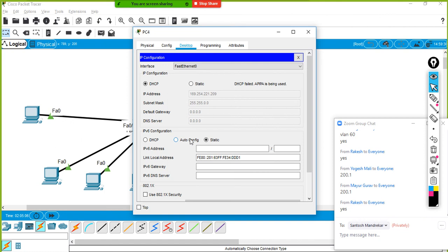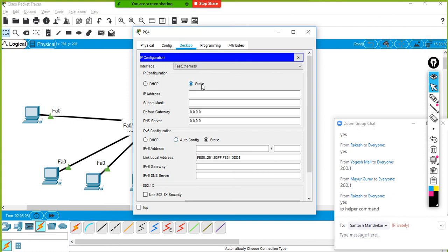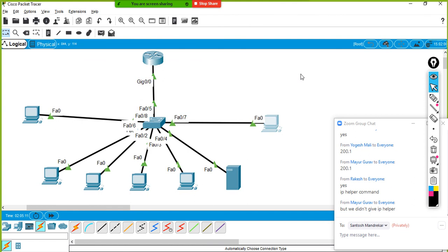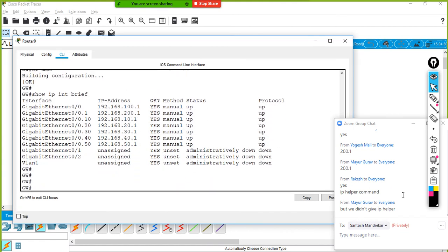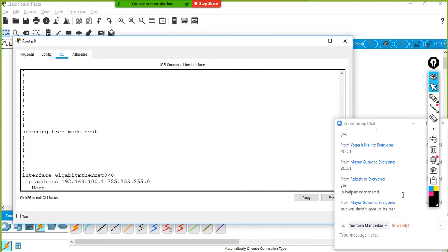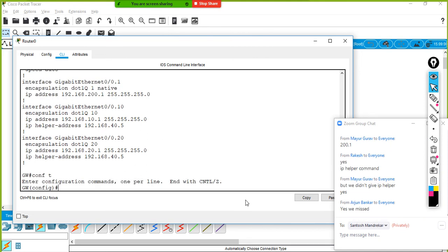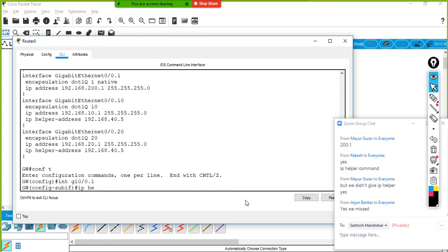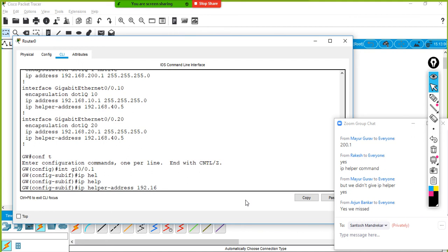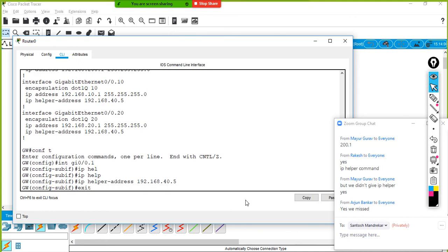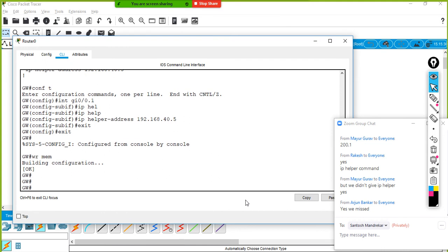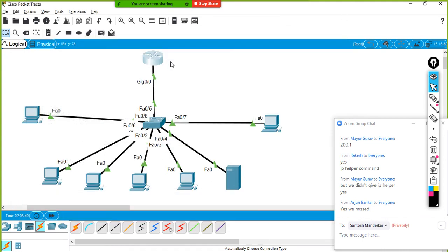There is something wrong. No idea. There is something wrong. Oh, thank you, man. IP helper we missed out? Really? No, we configured, man. Oh, sorry, we missed out, man. Sorry, guys. Did you see here? My God. People are so smart. ip helper-address 192.168.40.5. There you go. Perfect. Sorry guys, yeah? Heavy, heavy.